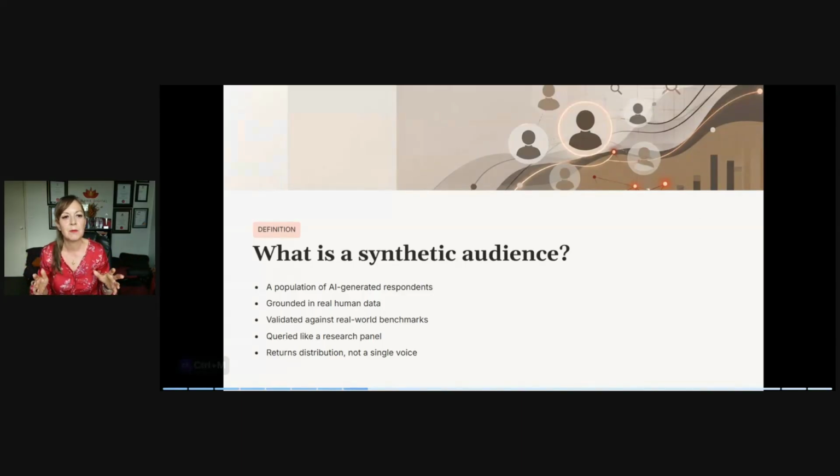Now, a synthetic audience, people refer to it in many different ways, but essentially it's when you want to test something or see what an audience is likely to respond to, but using AI to come up and be like that audience based on previous studies that you've done. So here it says it's a population of AI-generated respondents. It is grounded in real data. So it's come from previous studies.